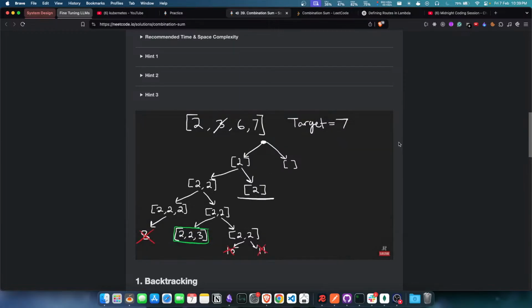So let's do so over here. We're not going to be adding any more 2s. So here we can add a 3. So we get 2, 3. And over here, we would skip adding 3s, right? So we're not going to add any more 3s.